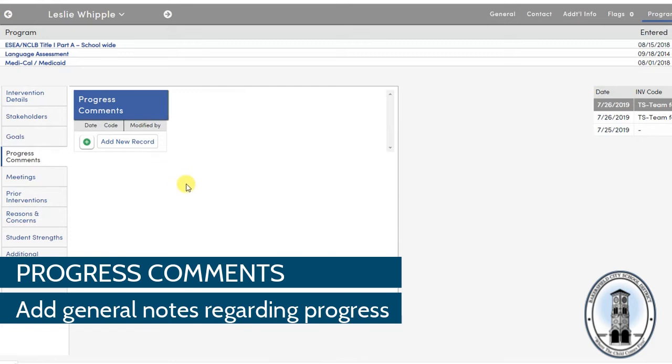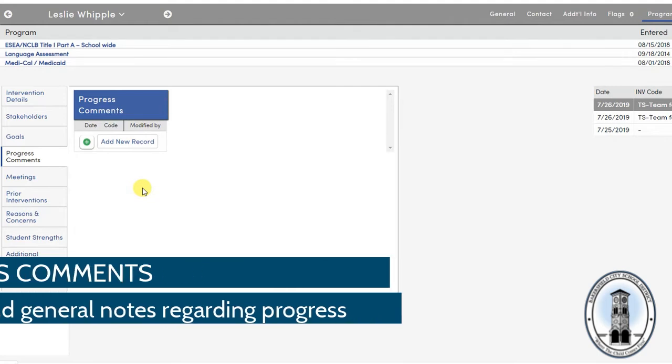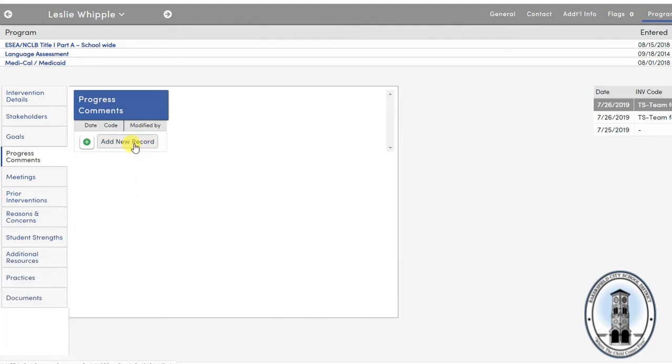Next is progress comments. Progress comments is a place to add notes regarding progress, but this is done generally after a meeting has been concluded and some progress has been made over time. You can select a code and enter any comments, simply by adding a new record.